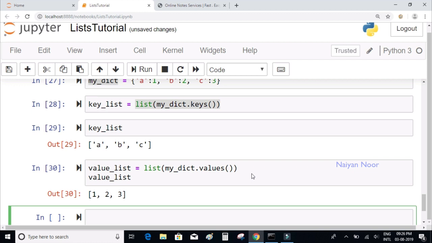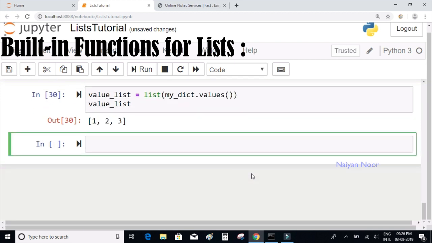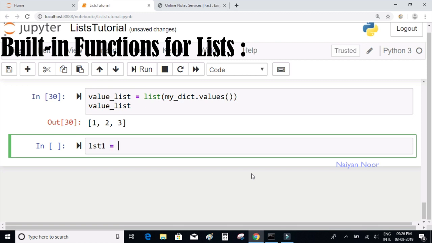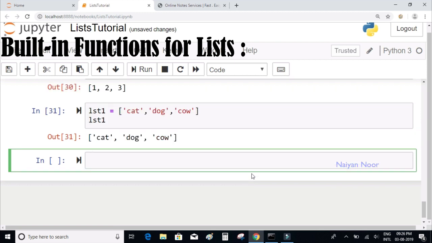So now we are going to look at popular built-in functions for lists in Python. At first we're going to look at something called the list.append method, which is used to append a single element at the end of the list. So let me declare a list here, lst1 equal to cat, dog, something like this. So I want to append a new item into this list.